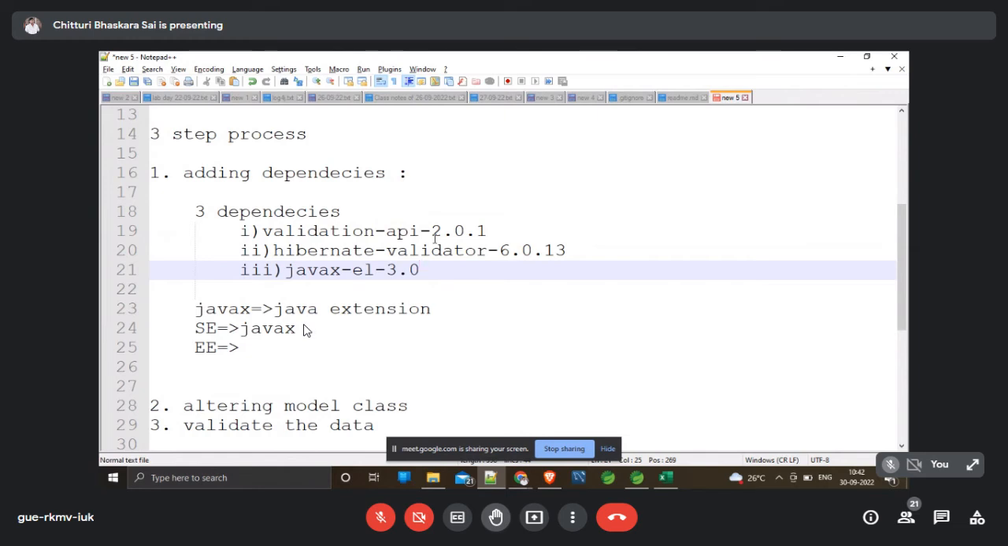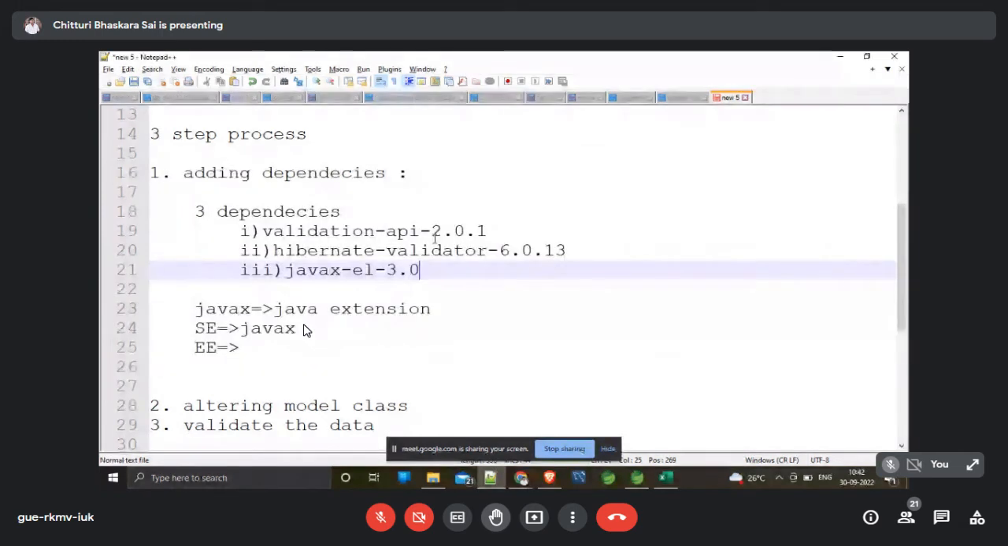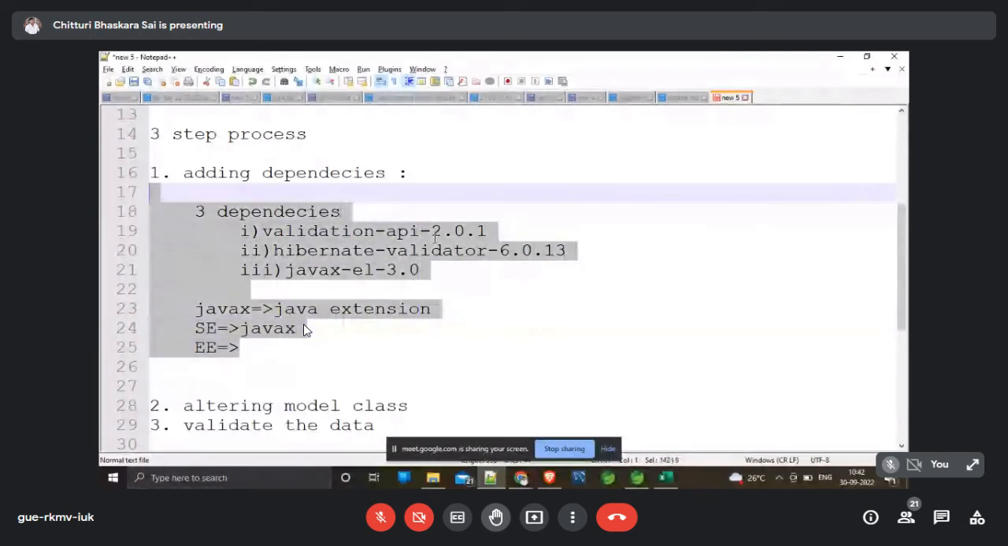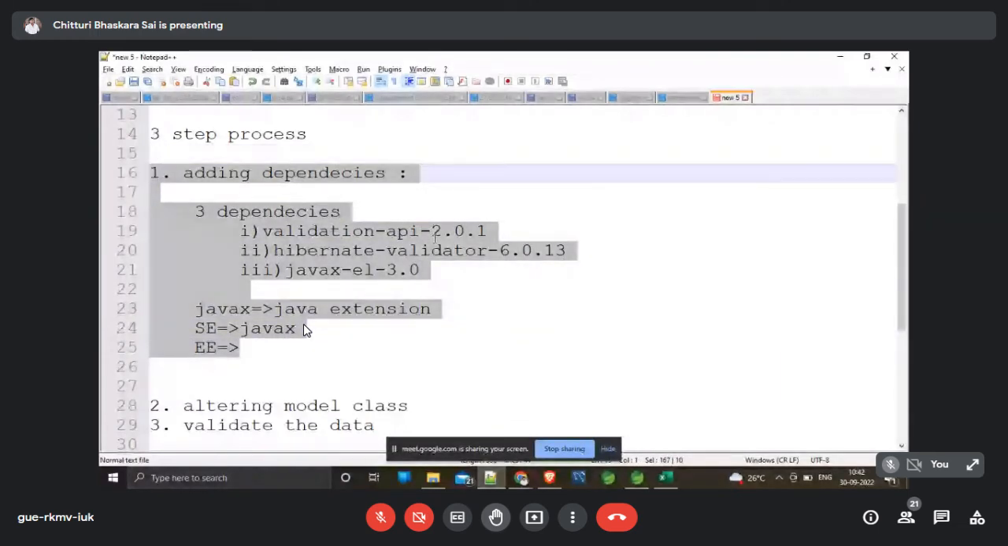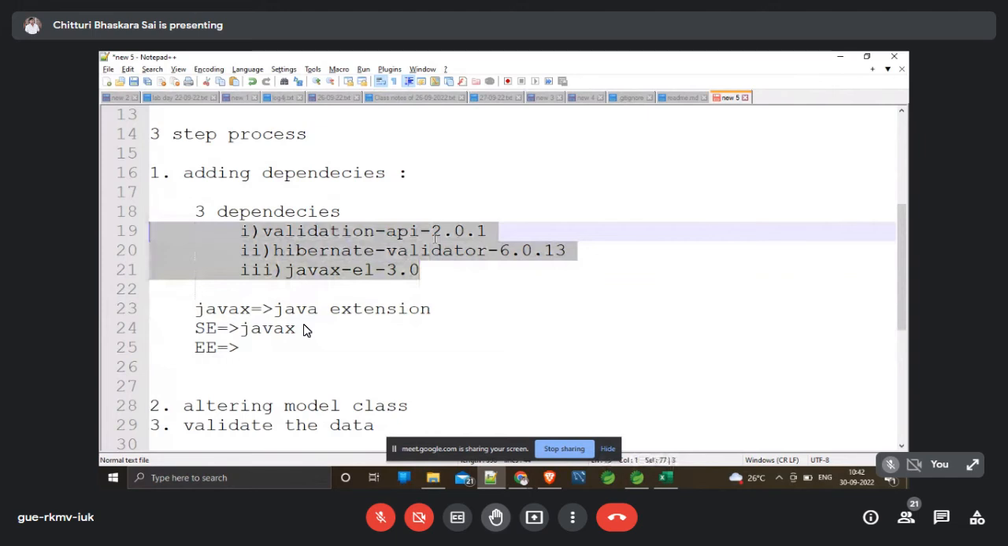Let's add, guys. Are you getting my points? Are you okay with this? The Hibernate validator has a three-step process. The first step is adding dependencies. The second is altering the model class, and the third is validating the data. In the first step we have to add these three dependencies. Sir, we need Hibernate validator to remove regular expressions? Yes. Hibernate validator is the replacement of regular expressions. That's it, not more than that.